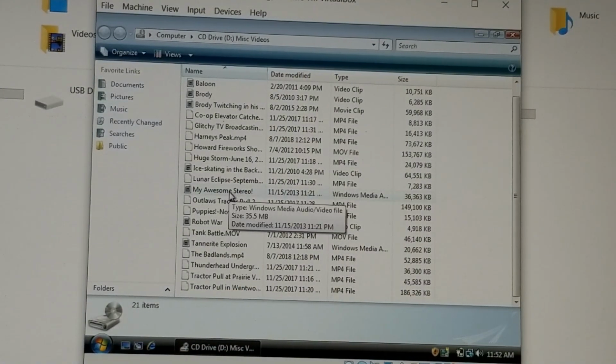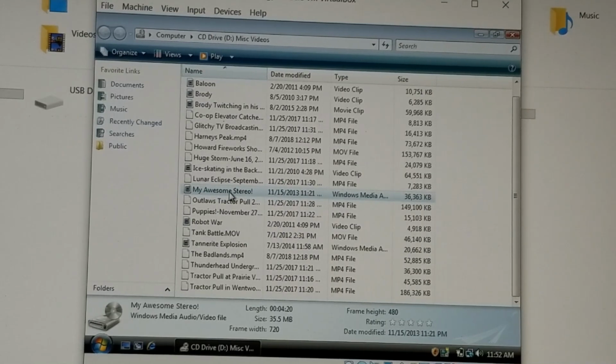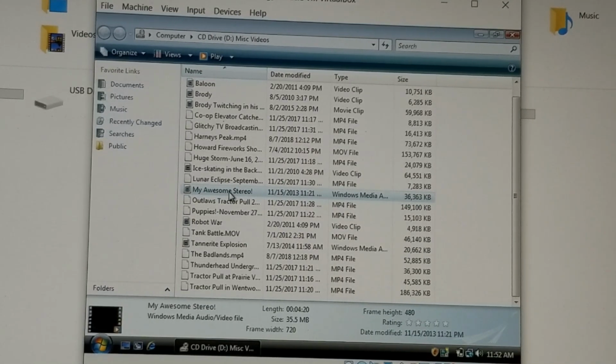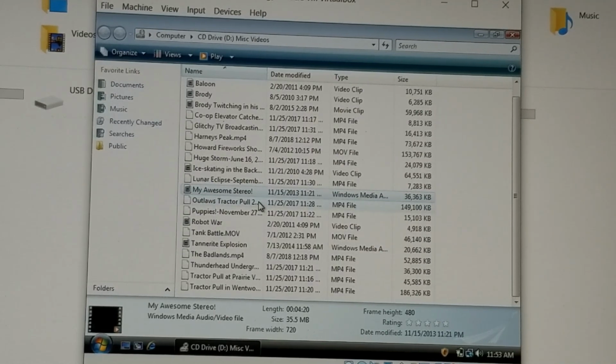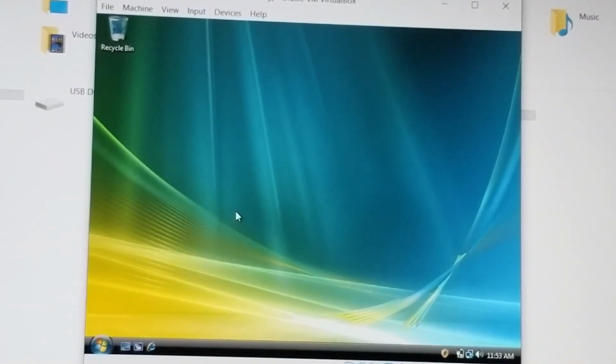Sweet. Can we actually play one of these videos? Let's see. It's probably going to take its sweet time trying to do it though. Hello? Okay. Maybe not. But it looks like the good news is that the drive is detected and it works. So that's a good sign.